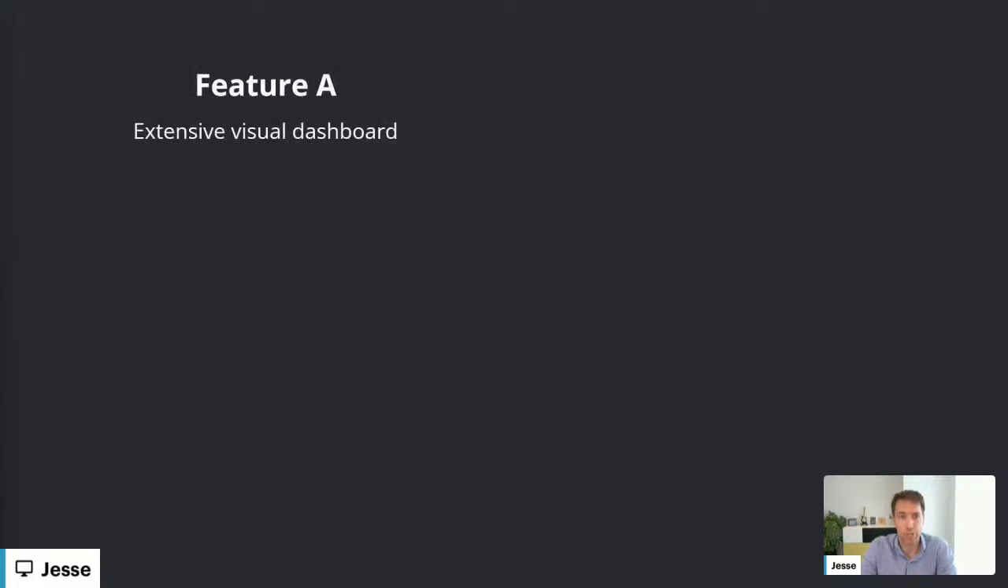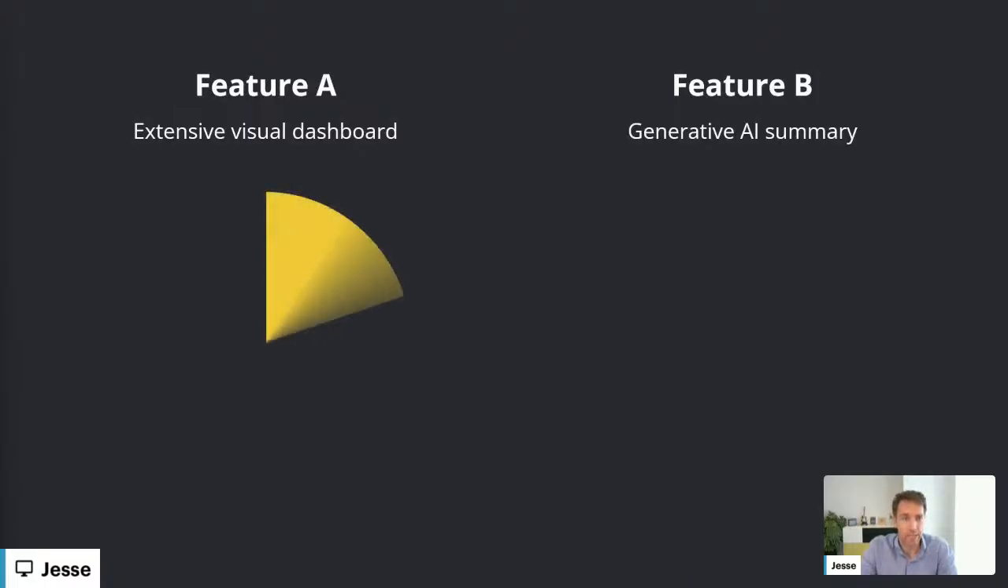We have here feature A, which is some extensive visual dashboard for our users. And we have feature B, which is a generative AI summary feature. Feature A, let's assume that about 20% of the costs are development time of the team to get it ready. And because for the visualization, we buy an external library, we have about 5% of external costs in our production time. So when we go into production, then maybe the cost for the library will increase. Maybe you have to buy a commercial license for it. So this will be a little bit higher, let's say 10%.